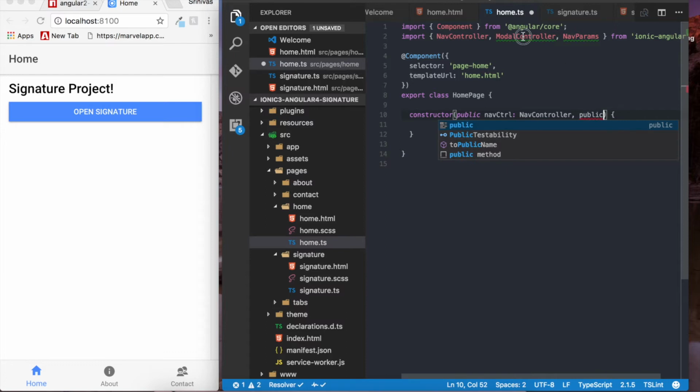public, and this one with, let me give a small name here for conflicts, and the same way for the NavParams, public. So we imported these in the constructor, and now we are going to use them. Now I'm going to create a small function, open signature.